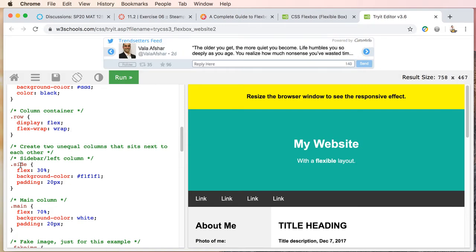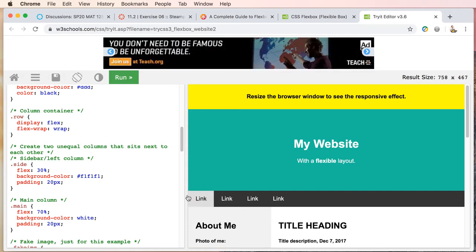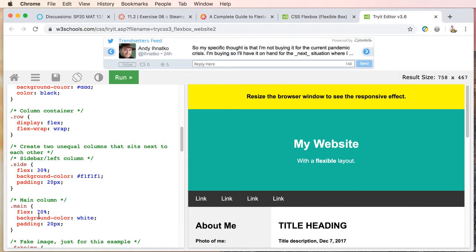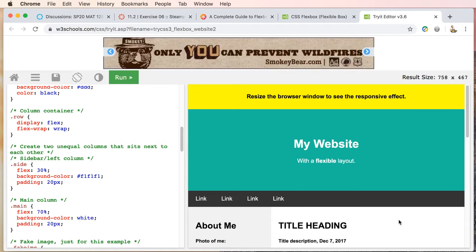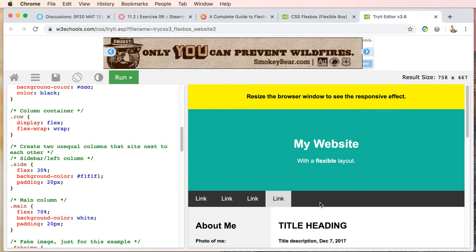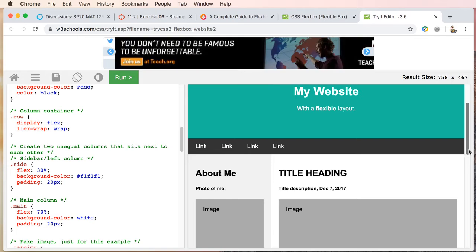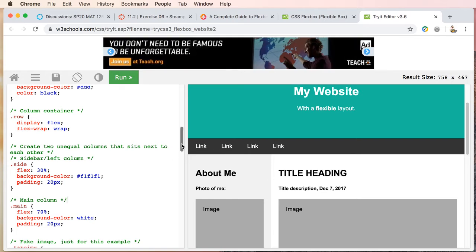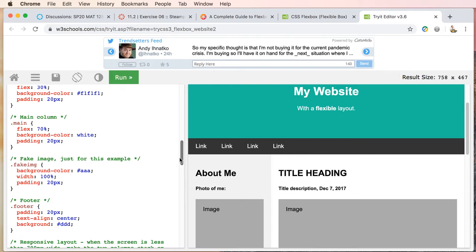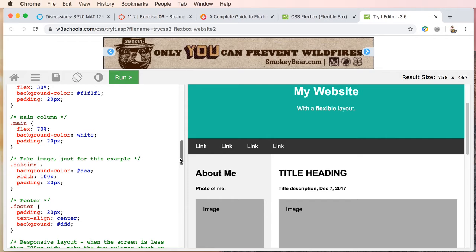Then we see that side is initially being set to 30% of row's current width. Main is being set to 70%. Okay, so its flex is 70% of the row. Okay, so let's go ahead and scroll down a little bit more here. And then we just have rules for the content, okay, and the footer. So no real big deal going on there.